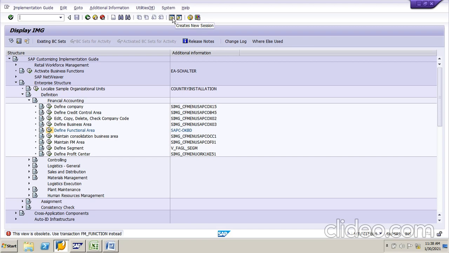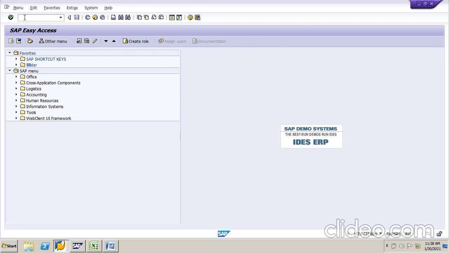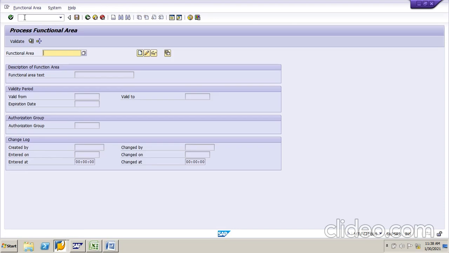So we can open around 7 windows. Just click this one. See here, a new window will open, so we can work here also. So it's FM underscore FUNCTION. Just enter. This is client level. Here we have to create the functional areas like departments. Suppose ADM, I am giving Dalmia admin department. I gave one code, DADM.